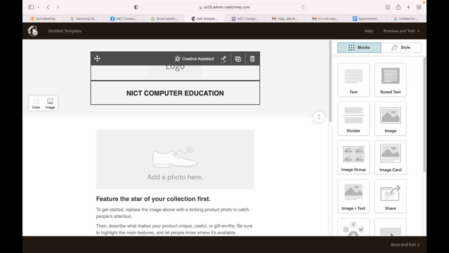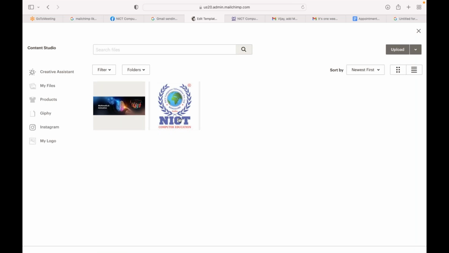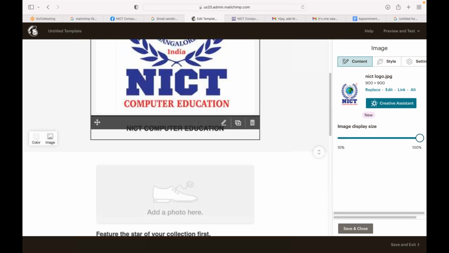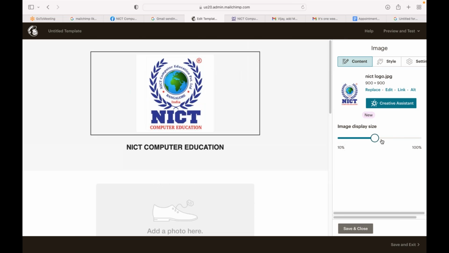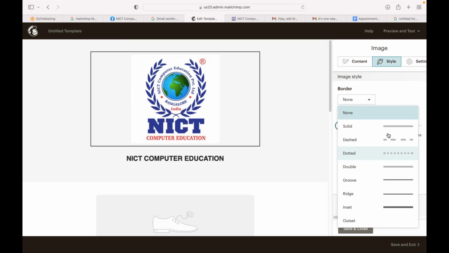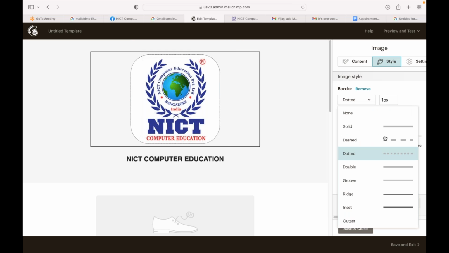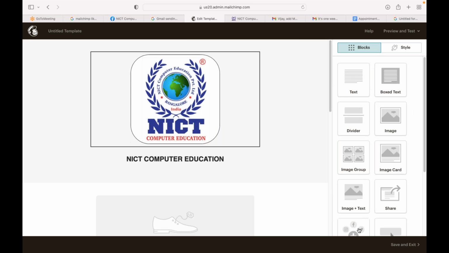Okay, I'll add in the logo here. Replace. If you've already uploaded it, you can take it up, or you will find it on your desktop. You can reduce the size of the image, and you can add in a border as well. I'll take this. You can round the corners or change it to something else if you like. Save and close.